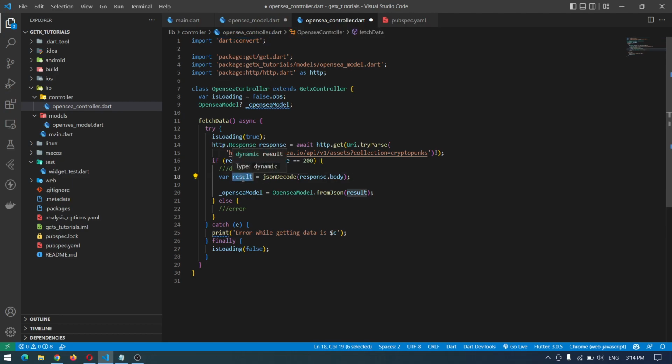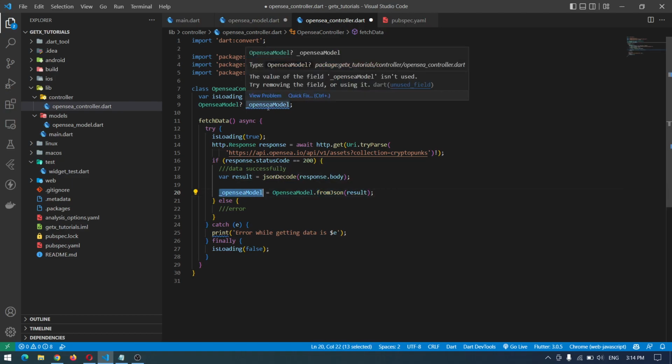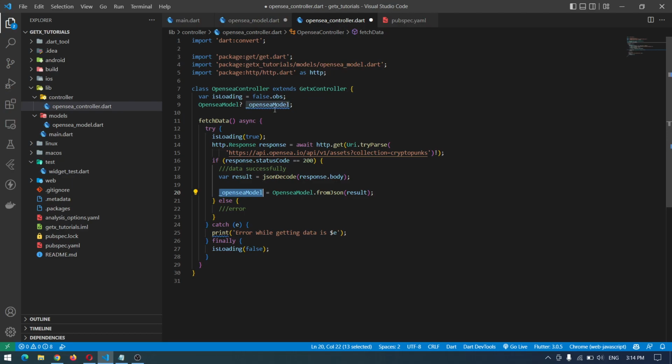Now this one will hold a JSON file. We can simply call OpenSea model.fromJson and pass our result, and then it will be assigned to our local variable that we have created inside our controller. Later on, we will use this variable to fetch our data inside our view.